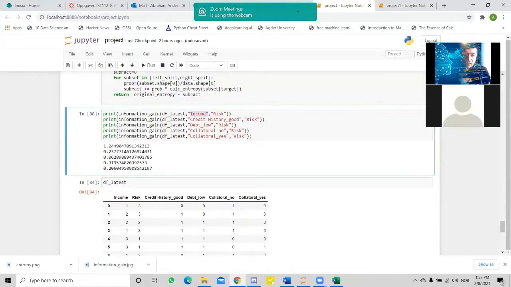The next one is this one, collateral no, I think, yes. Collateral no gives the second highest information gain. Then comes credit history good, and then comes collateral yes, and the least one is the debt low.